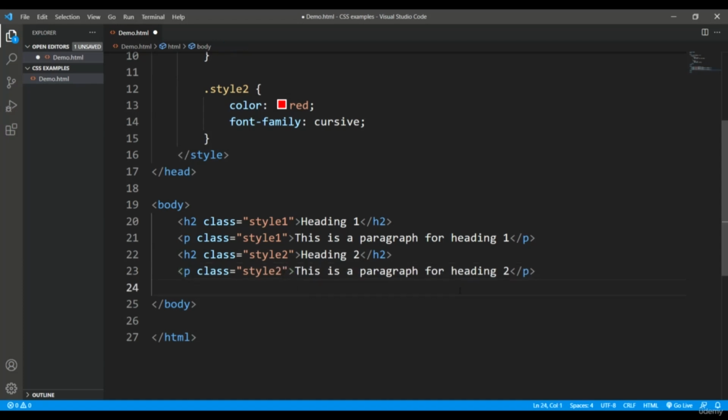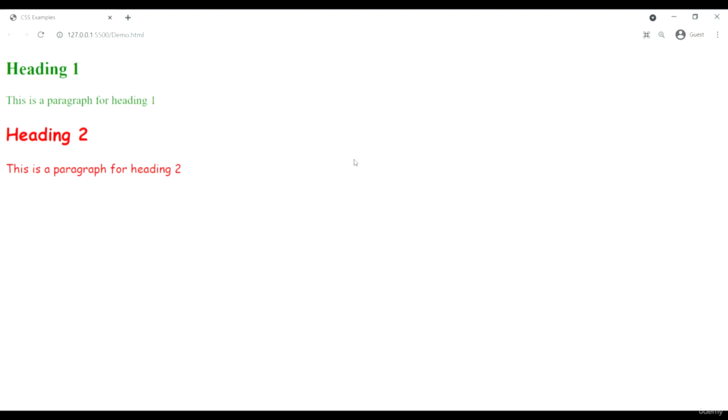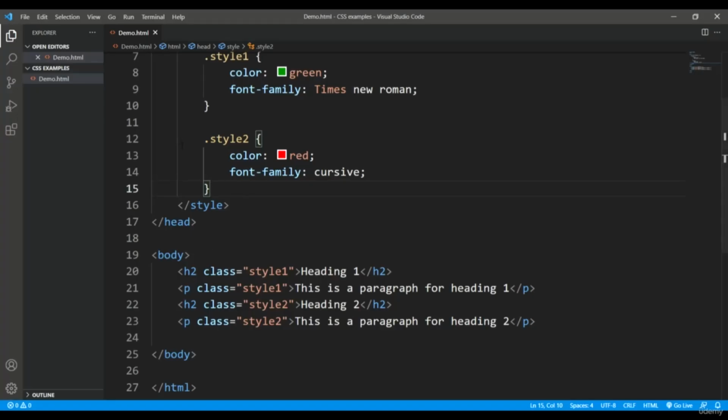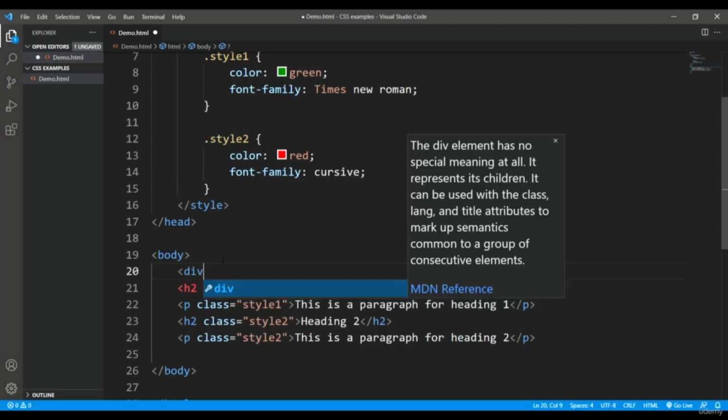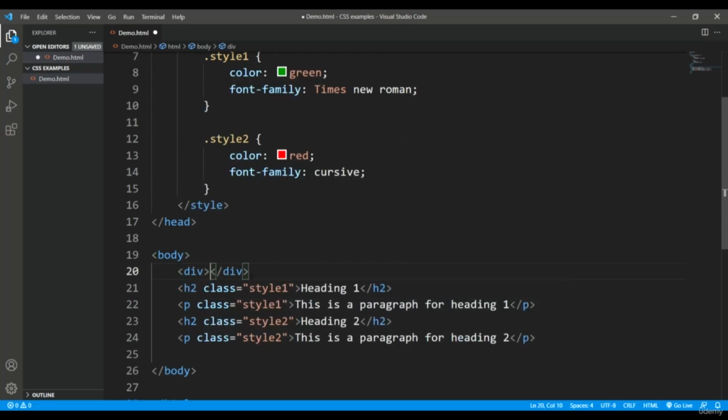So let's come here and refresh, and you can see that both of these, h1 and h2, meaning heading 1 and heading 2, are being decorated with the different classes of style. Alright, now what I'll do is I'll enclose them all inside a div.